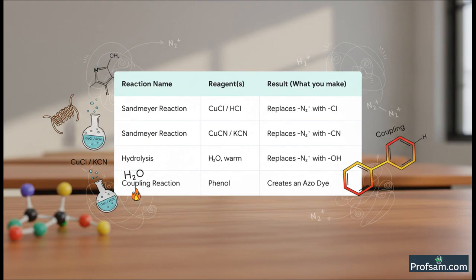For example, in the Sandmeyer reaction, we can use copper salts to replace it with a chloro or a cyano group. If we just warm the salt with water, a hydrolysis reaction happens, and we replace the N2+ with an OH group to make a phenol. And finally, the most famous one, the coupling reaction, where it reacts with another aromatic compound like phenol.